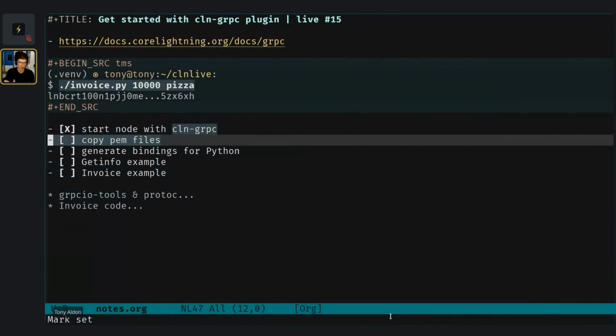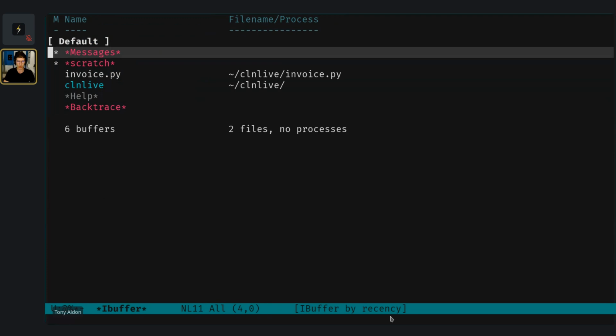So now, what we did when we started cln-grpc is that we generated certificates to be able to have an encrypted and also authenticated, I think, yes, channel. So we need to use those files to connect, to have a gRPC channel. So we are going to copy those files.